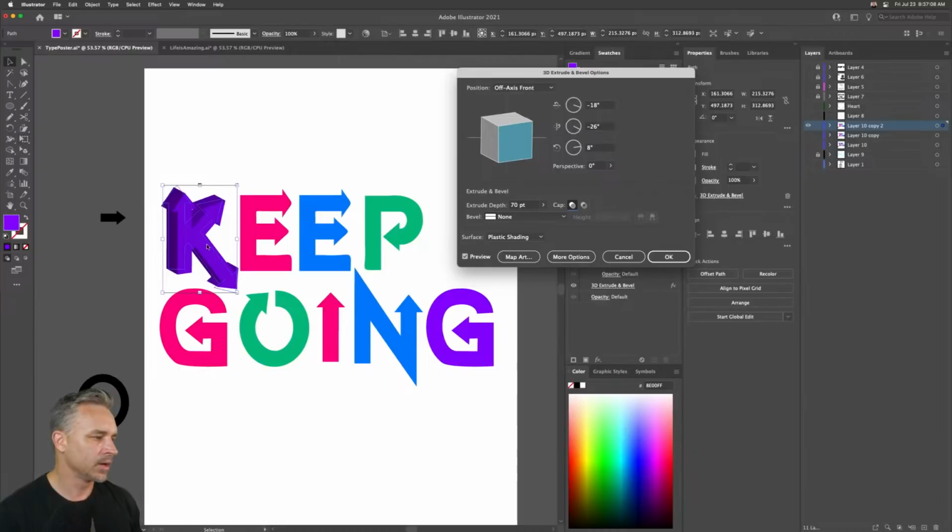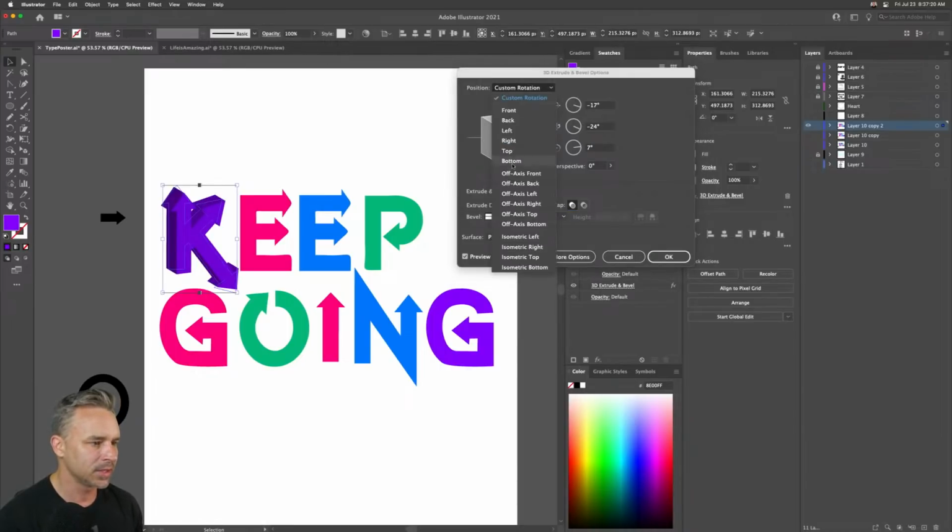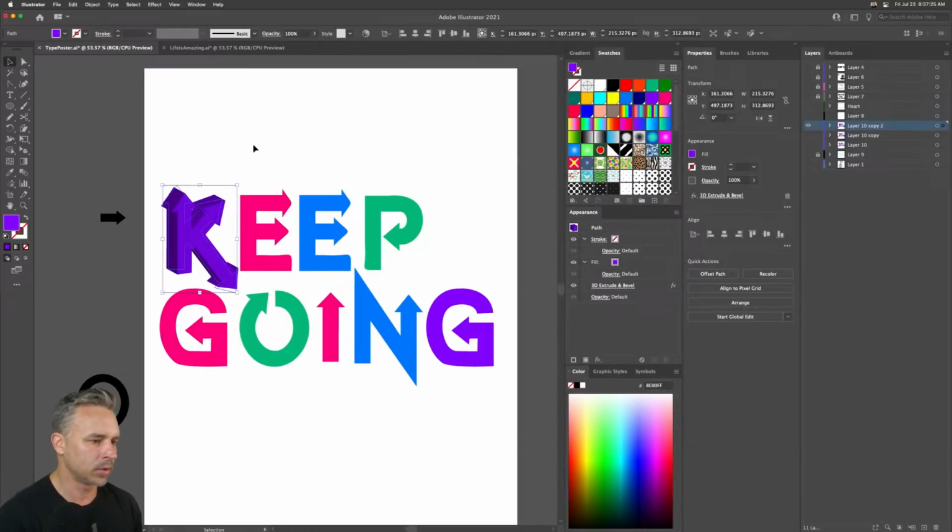Cool. All right. So yeah, here's the lettering. I'm still kind of conflicted whether this angle's right, but that's what we do as designers. We try things out. Let's do off-axis front, and let's do these for all of them. So what I can do, let's think about this. That will change the appearance.